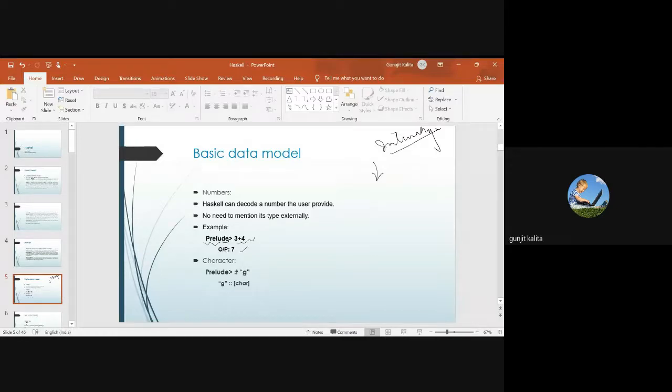For a character, you have to write colon t. t is the type. You have to write this. For a number, it is not required; you can also write it if you want, it doesn't matter. So if the letter Z is written, the output will be like this: it is a character. The key is t for type.